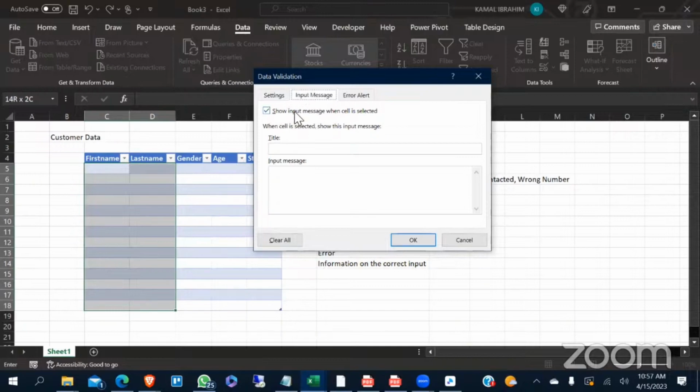Then I come here and I say input message. This input message shows input message when cell is selected. Do I want to inform the user or whoever is inputting data on what data should be added? I can choose to do that. So here I can maybe call the title here info. And then I say enter full names. All right. Enter full names. So that will be my message.